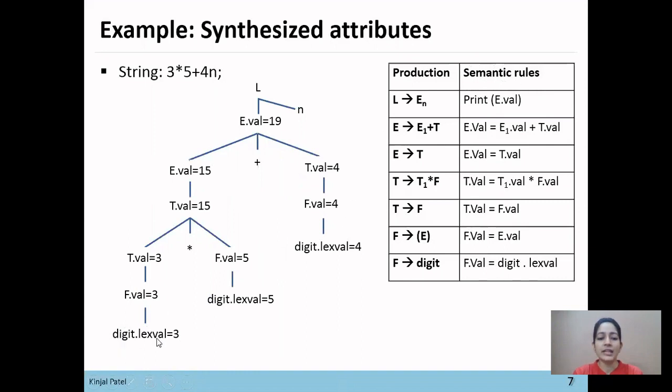Here digit has been replaced with digit.lexval. First digit.lexval has value 3, then the second digit.lexval has value 5, and the third digit.lexval has value 4. Now we'll compute F.val. As F.val is a synthesized attribute, this value will be computed from its child. Here F.val has a child which has value 3, so F.val will have value 3.